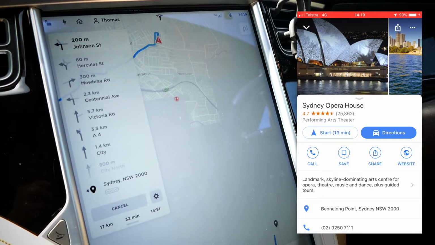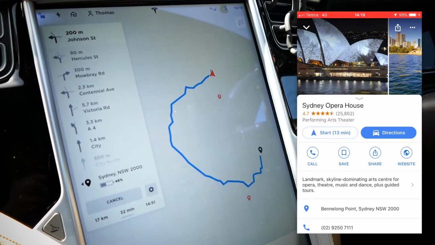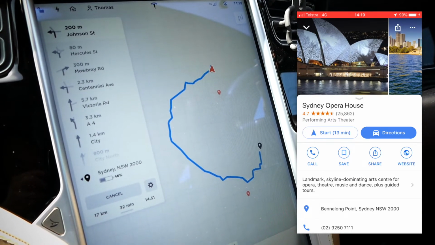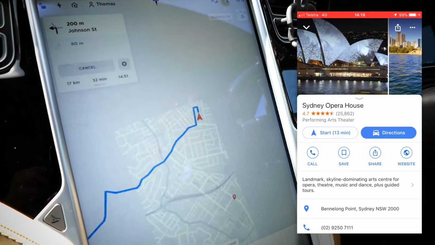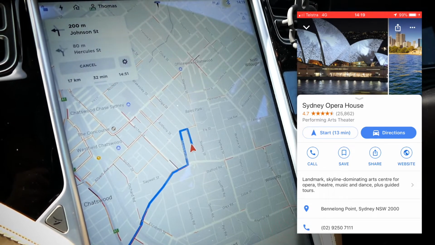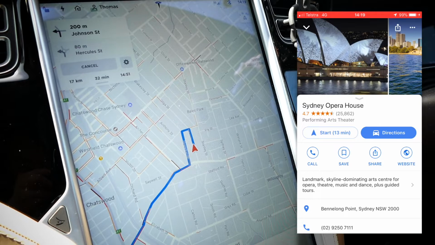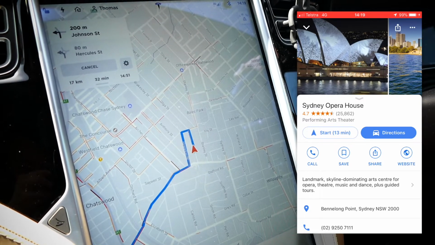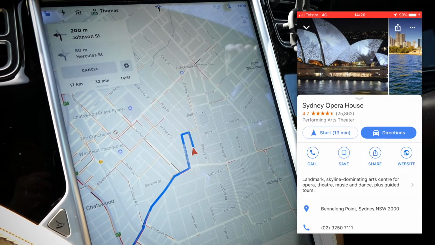In 200 meters, turn left onto Johnson Street. Okay, that's pretty good. Great, and there's your navigation route right there. So pretty handy from your phone to your car.